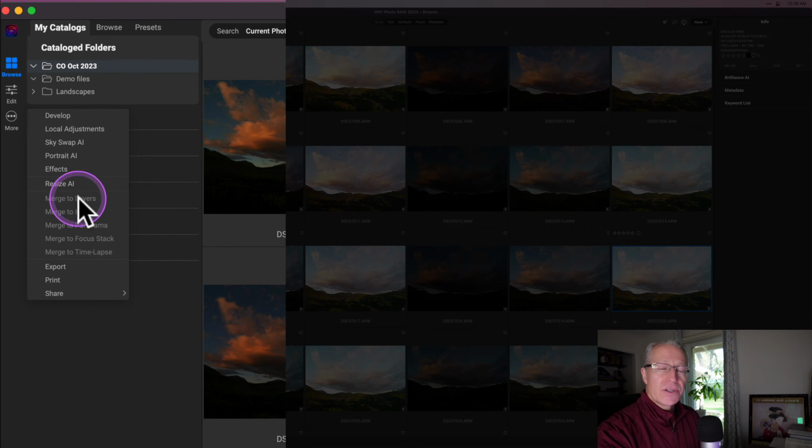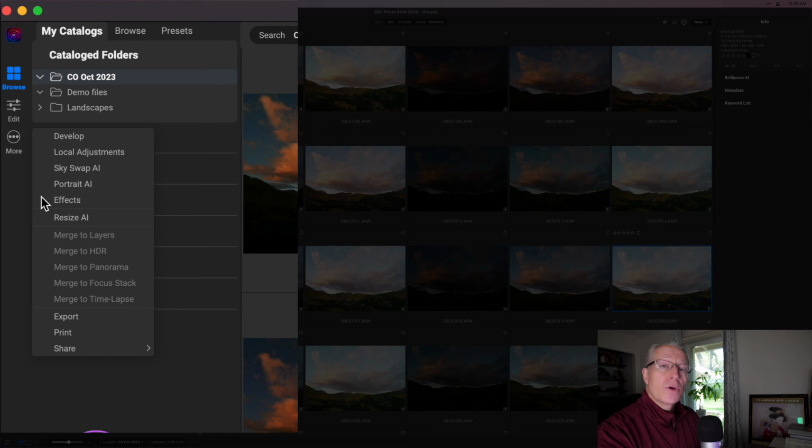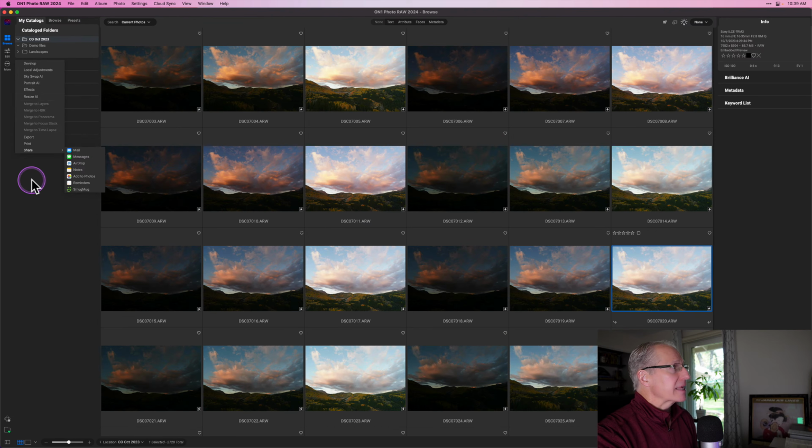You've also got access to things like layers, HDR, panos, time-lapse, and that would include grabbing multiple photos and then highlighting them and then merging to HDR or building a pano. And again, I'll come back and do videos about some of these specific things, but you have access to all of that from this catalog view. You can also from here export, print, and share to mail, messages, things like that.